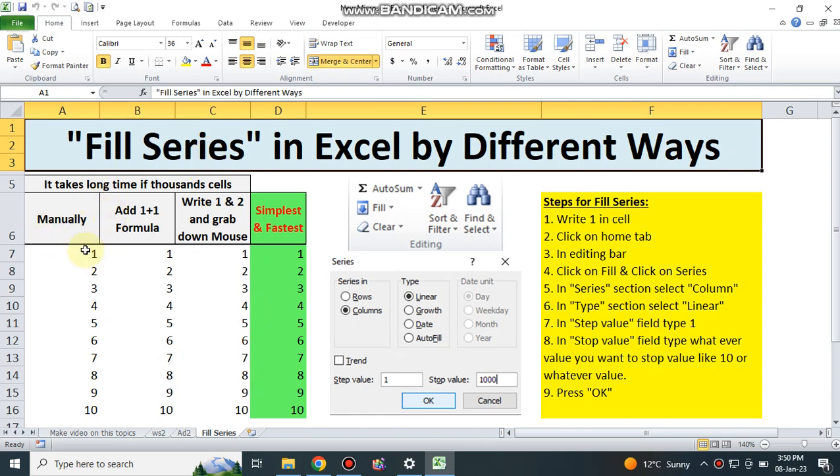Here you see the examples. We use four ways to write serial numbers or fill series in different ways, and it is the screenshot for your learning purpose. You just review this photo, and you can understand how we can do simple fill series in Excel. And for your understanding purpose, I wrote the steps as well. Hopefully it will be helpful for you. Let's start with an example.